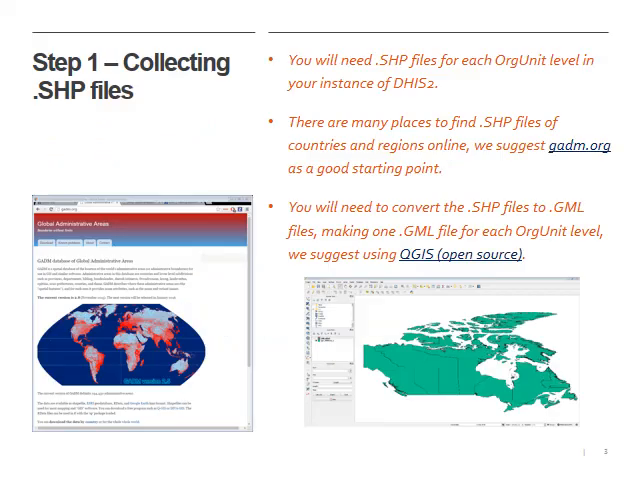So step one, collecting the shapefiles. You're going to need the shapefiles for each org unit level in your instance of DHIS2. Now a lot of shapefiles are available from different countries and regions. We suggest going to gadm.org. You can click on the link on this page. But you might also have shapefiles for your own areas of where you work for your own company. If you don't, we suggest GADM is a great place to start.